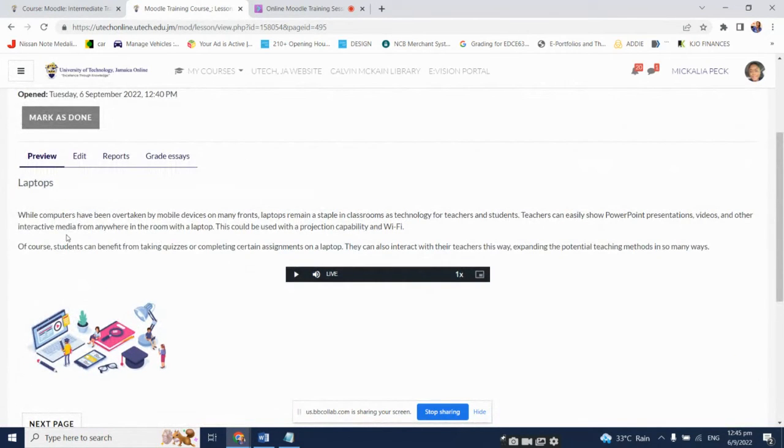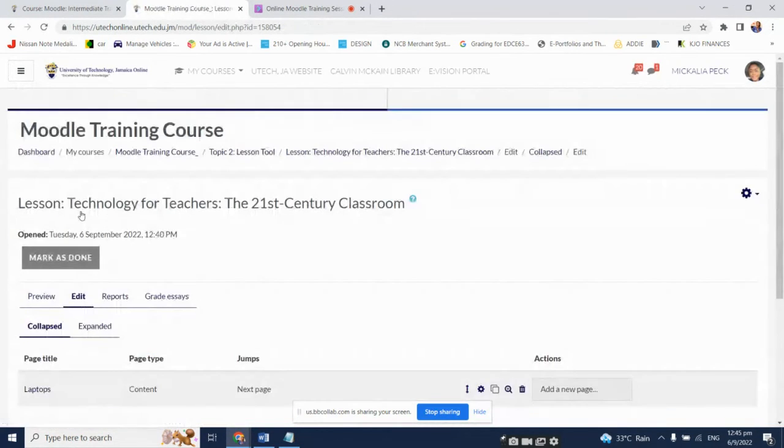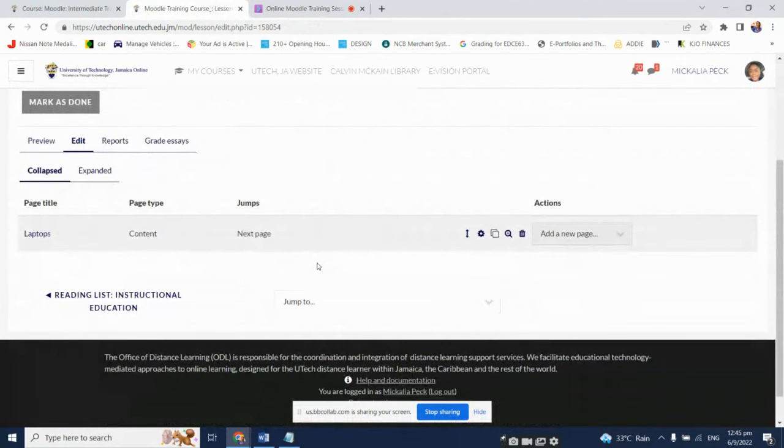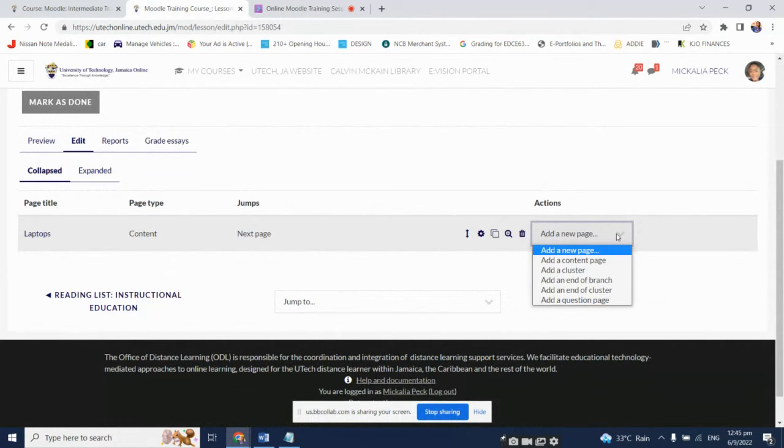Okay, we're going to go back, click on edit, and we're going to add another content page. To do that, you click on the drop down for the first page, and you can choose the page that you want to add. Okay, so is it a question page, a content page, a cluster, a branch? 5 different options. What type of page you want? We're going to add another content page.